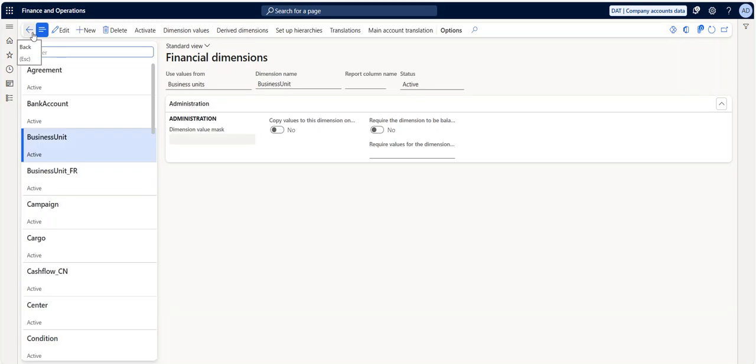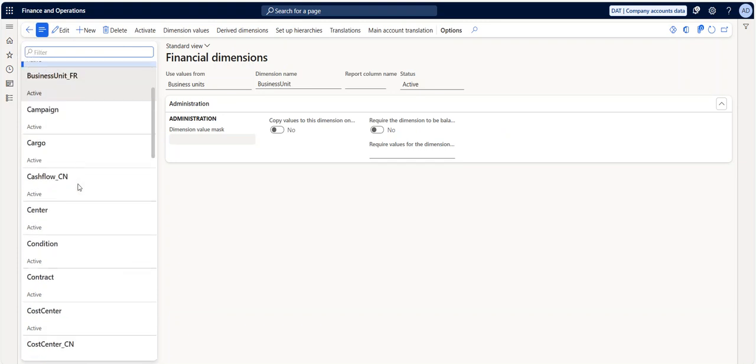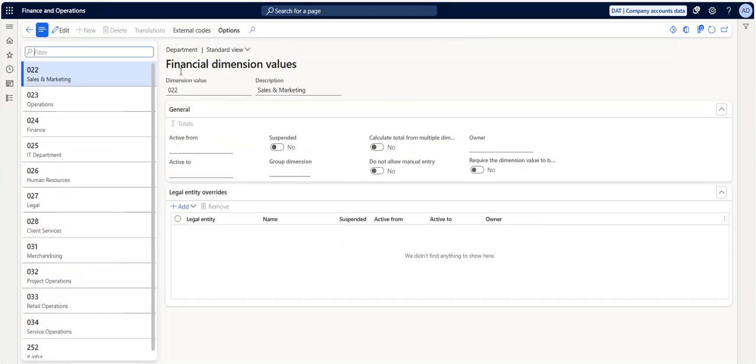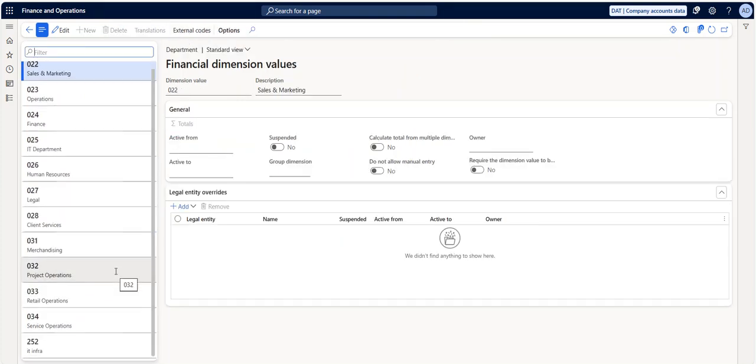Let's take for example, I have defined IT infra, right? So that comes under the department head. So let me select the department dimension, and if I click on dimension value, now you can see IT infra, which I have created from the organization administration.